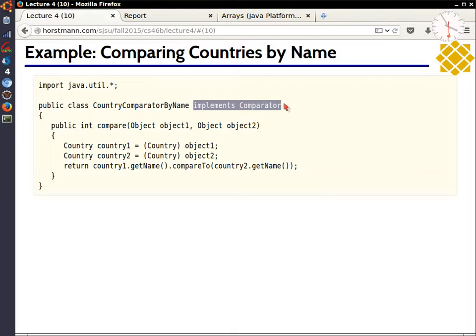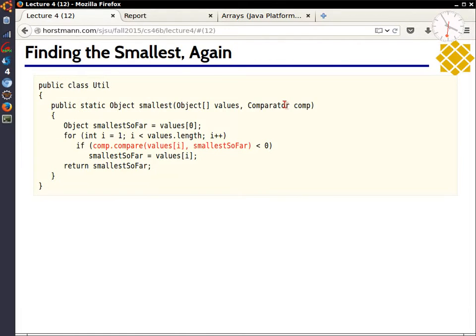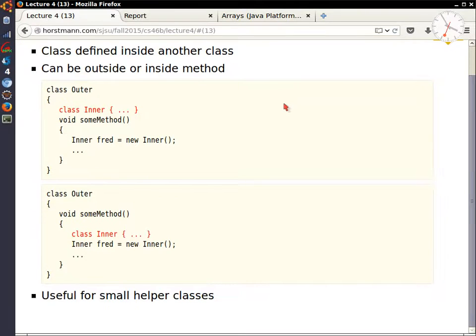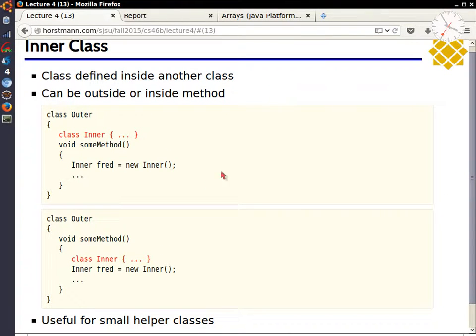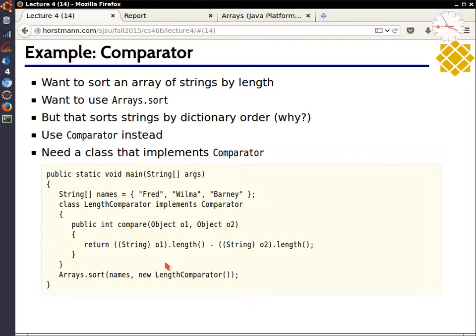You may just once make this comparison, then you don't care anymore. So these are often done as inner classes, and you'll see that once in a while in the book. You can even do this inside a method. Inside the main method, you can define a class that you don't care to use anywhere else, and then you have it here. It's called an inner class.